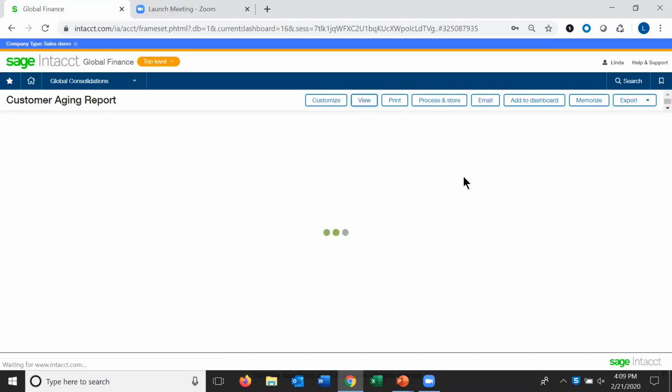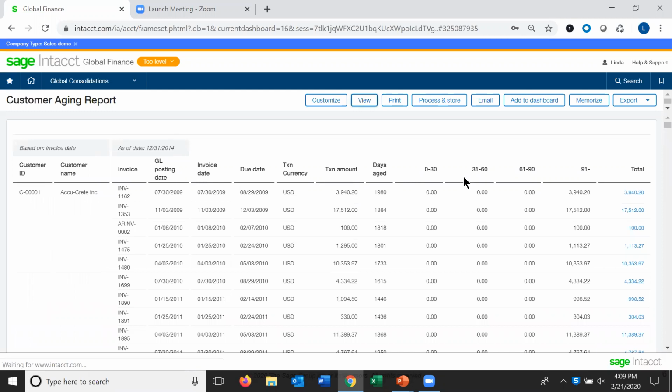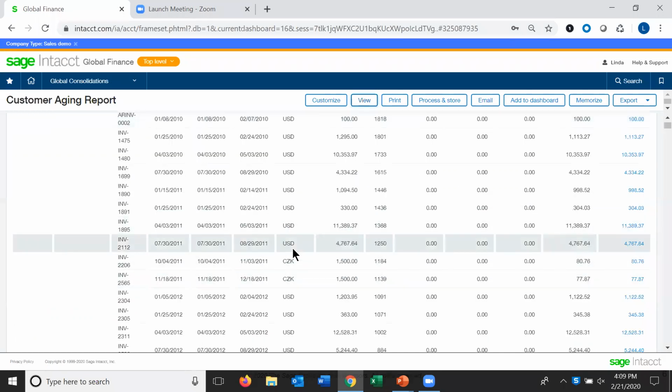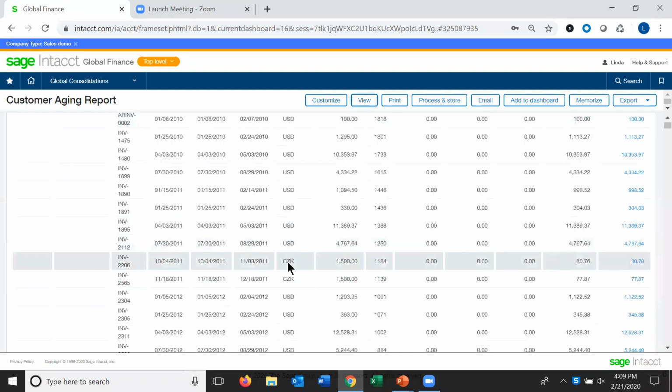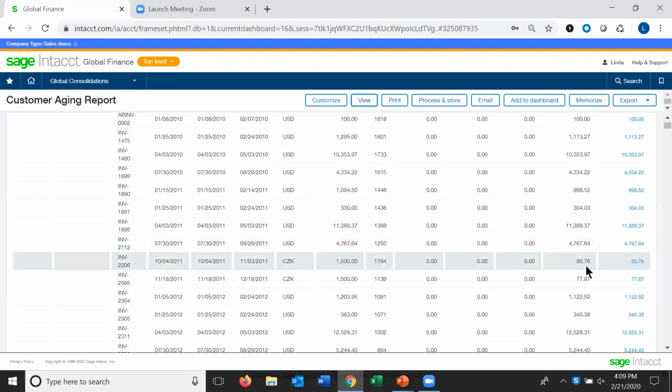And then once you run this aging report, of course, it has all the capabilities of emailing it, adding it to your dashboard, viewing it, printing it. So lots of ways that you can deploy it. But the point being that now you can see, when we are converting from another currency into U.S. dollars, you see how it's converted the check, $1,500, to the U.S. dollars of $80.76.